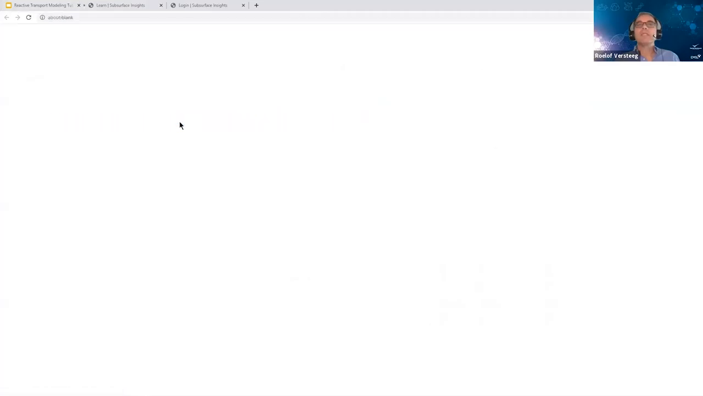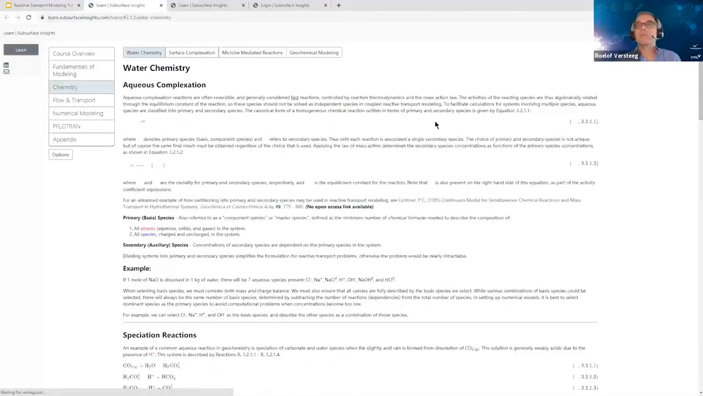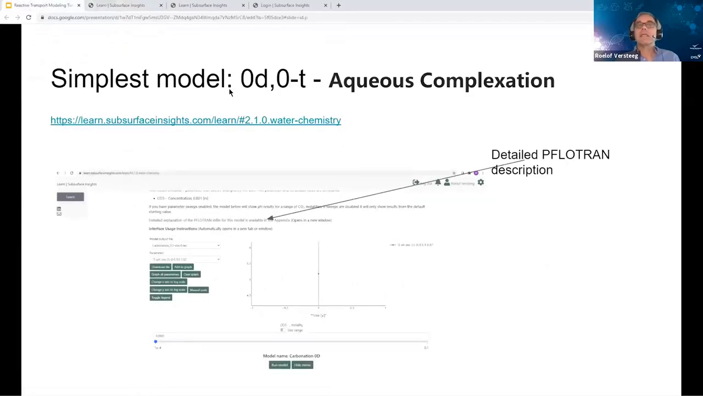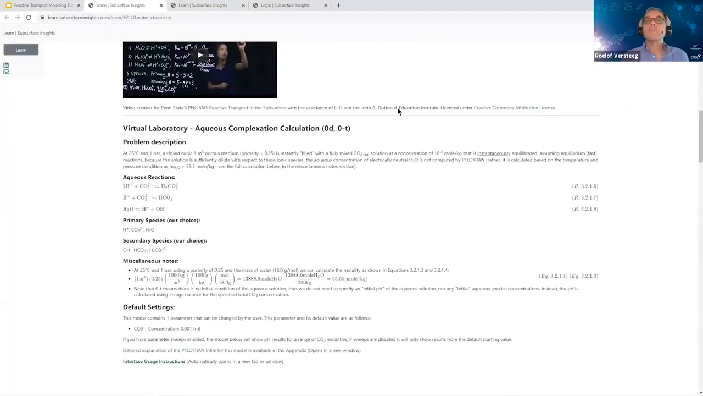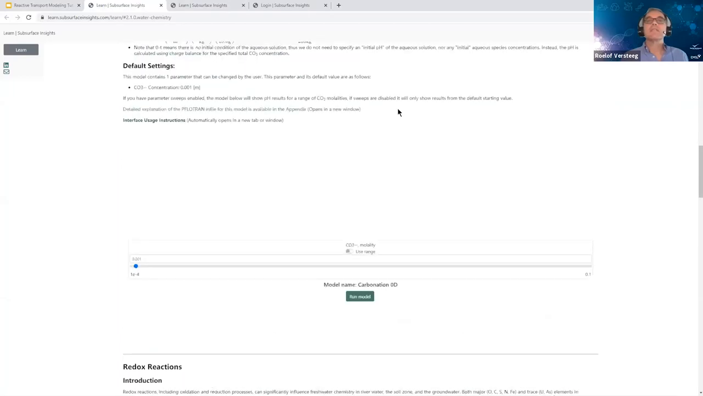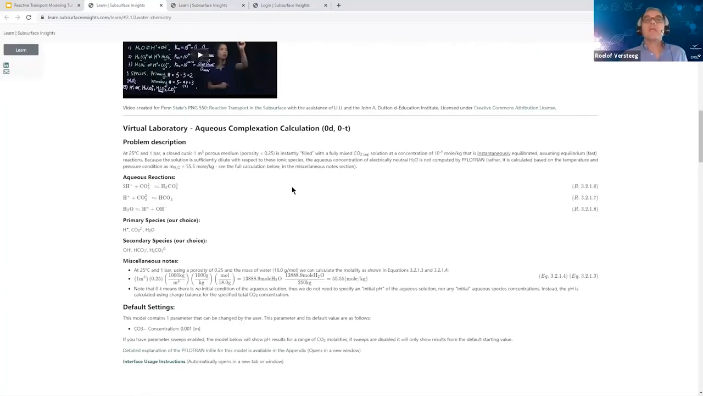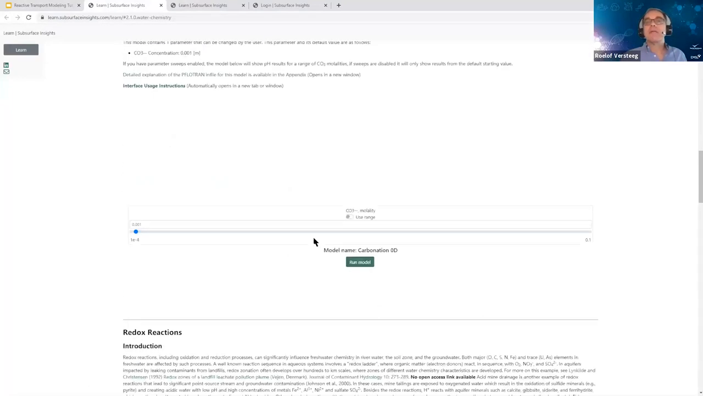This is really the simplest model one can use. It's essentially a 0D, 0T aqueous complexation model. It's a very simple model: we have fully mixed CO2, and a variety of different reactions going on, and we can calculate what happens.